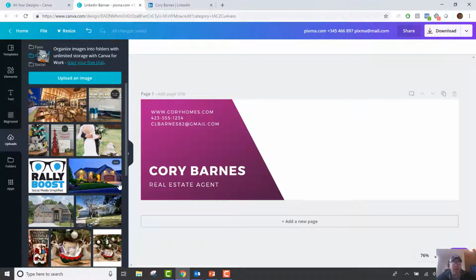Get creative, but the idea is to put an image that kind of represents what you do. If you're an accountant, maybe you're sitting in front of a laptop and you've got some documents that you're working on, things like that.